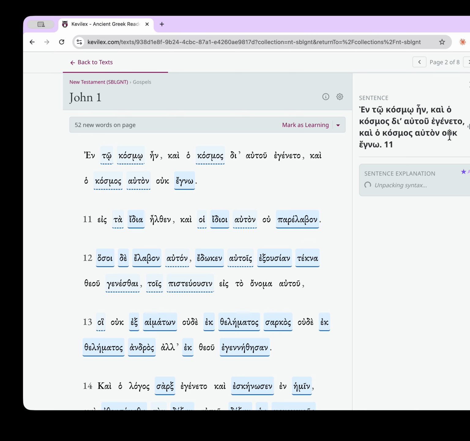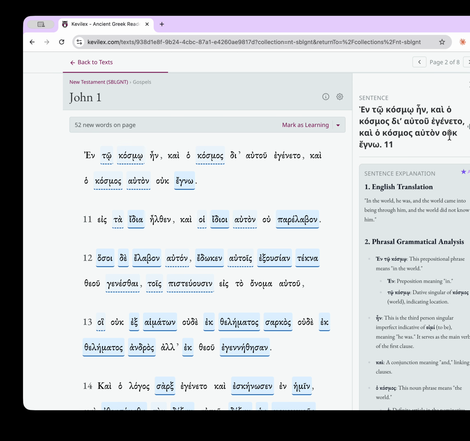So let's figure out what the sentence means. It takes a little second for the AI to unpack this for us. Okay. So this phrase here may not be translated exactly the way it was translated in the Bible, translated to English, obviously, since this is being translated on the fly. But it gives you an idea of what this verse means roughly, right? So very helpful to understand unfamiliar Greek phrases for yourself.